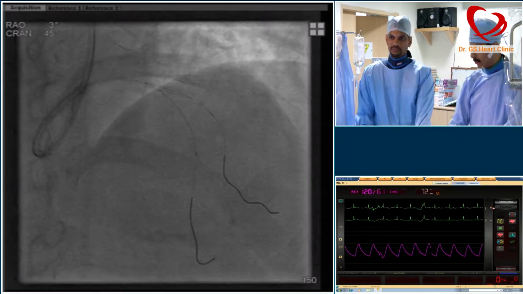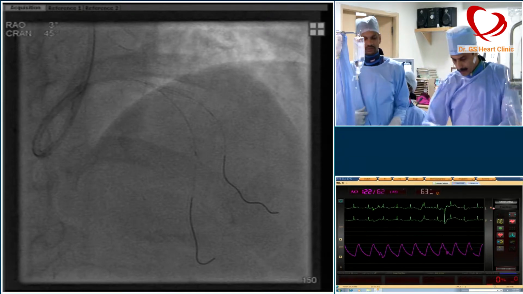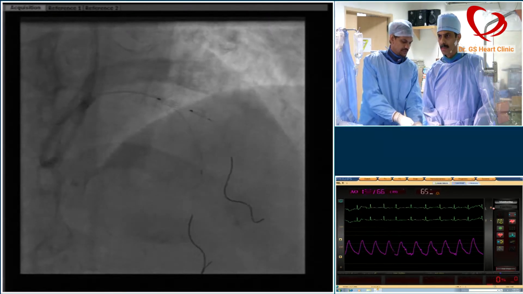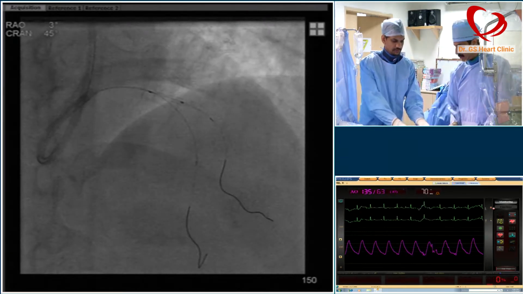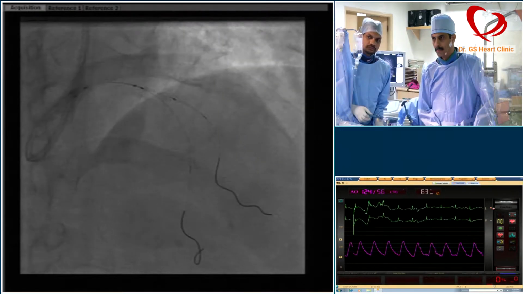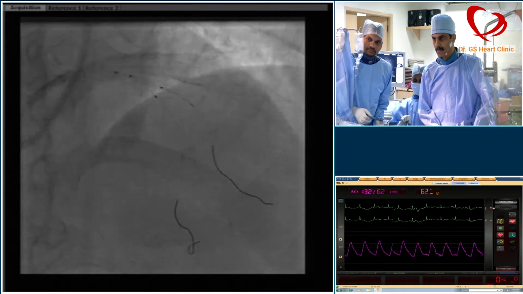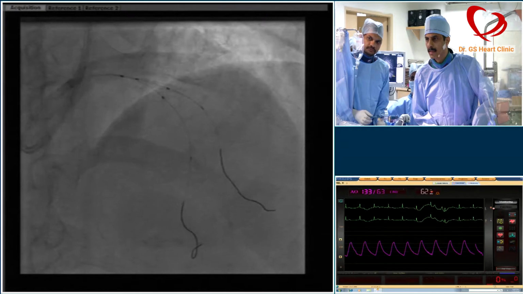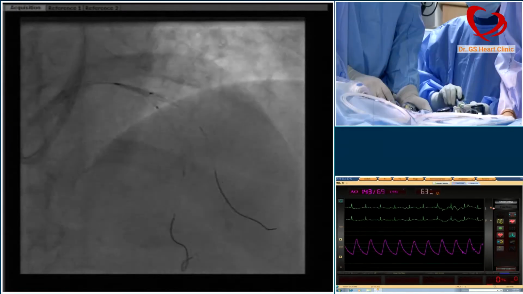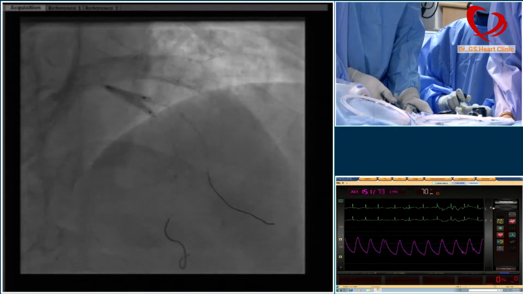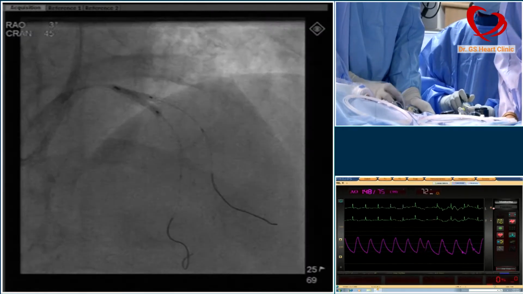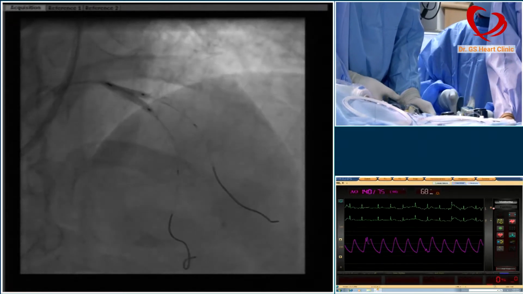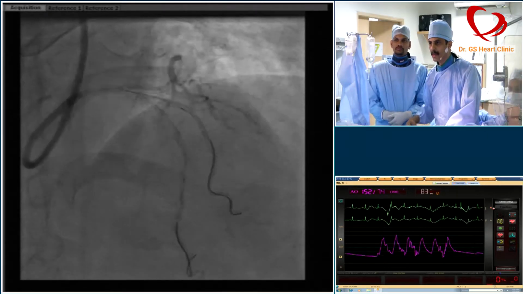Okay, let's get the balloon for kissing now. Okay, now let us get the LAD, the other balloon. Get the diagonal LAD balloon, please. Yeah, down next to the. So we are ready to do the first kissing. 10. Yeah, just keep it like that at 10 for some time. 12. Okay, I think at 12 the balloon is open nicely, so I'll be happy with 12. Negative both simultaneously. So let us decide on the stent for the LAD.